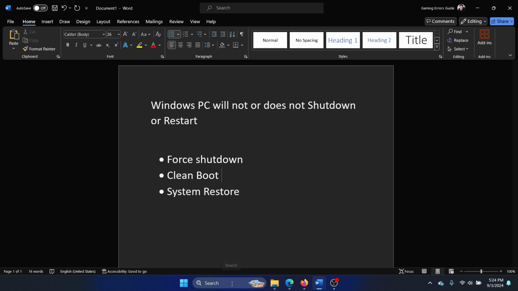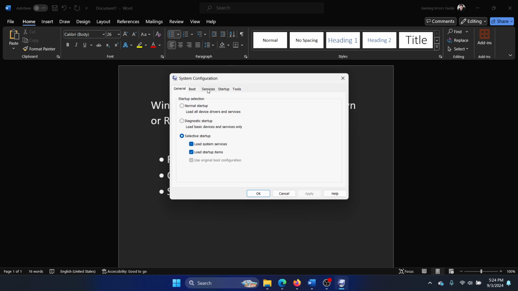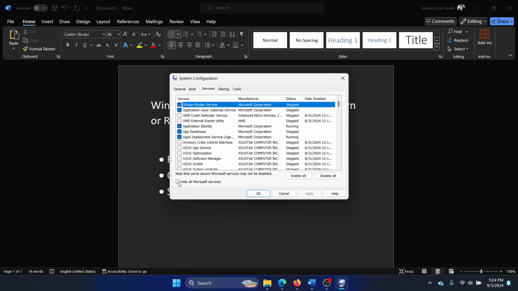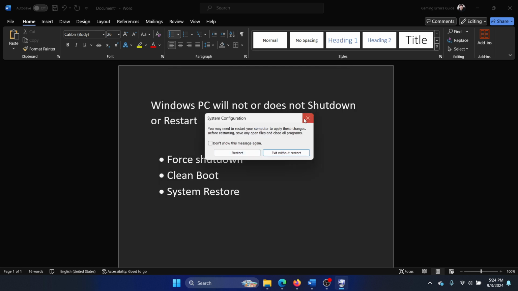So here's what we would do after restarting the computer. Search for system configuration in the Windows search bar and open system configuration. Go to the services tab. Check the box associated with hide all Microsoft services. If any of the services is checked, click on disable, apply, OK, and then restart your computer.